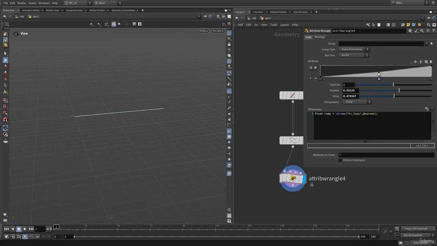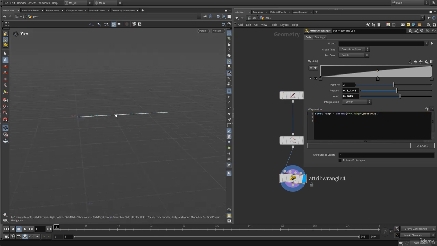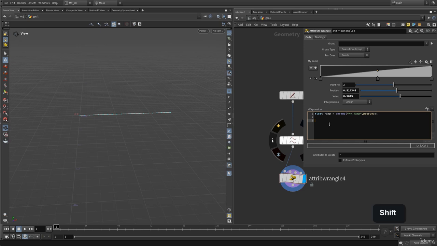This parameter has been created, and we are calling this one my ramp because we have written this my ramp. And now to actually control our y position, we know that we want to set our P attribute. The position is stored inside of P. So in here I can say @P, capital P. Now that attribute stores the position, and it is a vector.